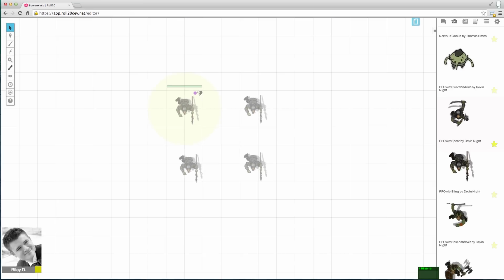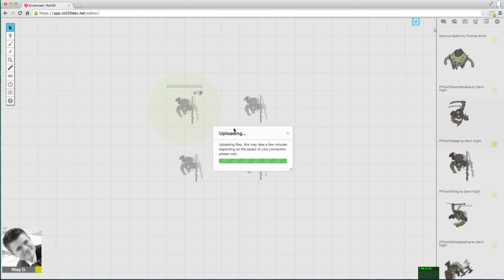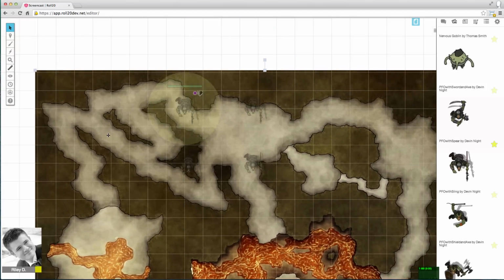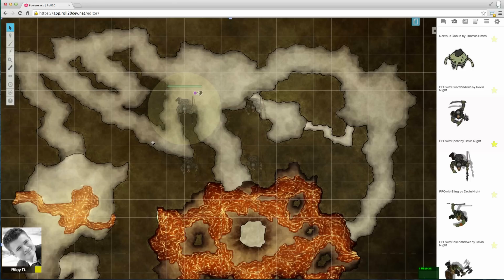I could use the art library to find a map, but instead I'm going to drag and drop one off my computer right here into the tabletop. It uploads to Roll20 and I'm in business. You can adjust the map however you need, and then switch back to your tokens layer and adjust your tokens.